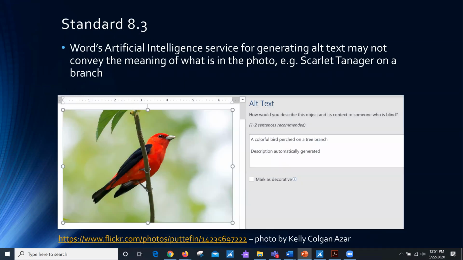So it involves right-clicking on the image and going to Alt Text, and you write your description in the description field here. Word does have artificial intelligence that will generate alt text for you, but you should always check it because it may not be accurate. This one was pretty close. It says a colorful bird perched on a tree branch. Now, if I was using this image in, say, a North American Birds Field Guide, I would want to put in there that it's a scarlet tanager perched on a tree branch. So always check your alt text.